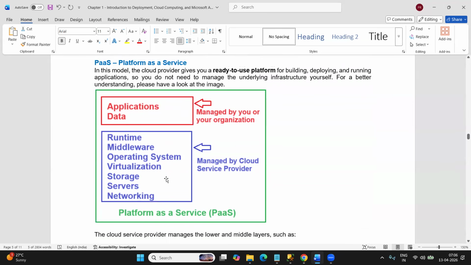For example, the same set of layers are going to be there. The cloud provider will provide networking, server, storage, virtualization, operating system, runtime, everything. So while you are going to deploy your application in the cloud, for example, we are going to use PaaS. In this case, we have our application and our database, and we need to host them in the cloud.